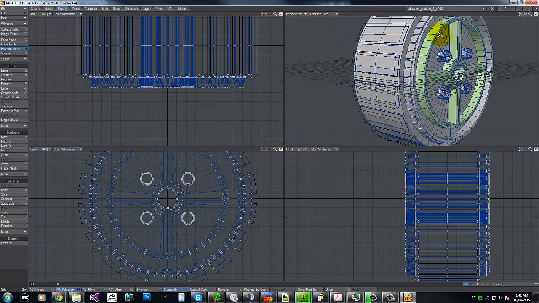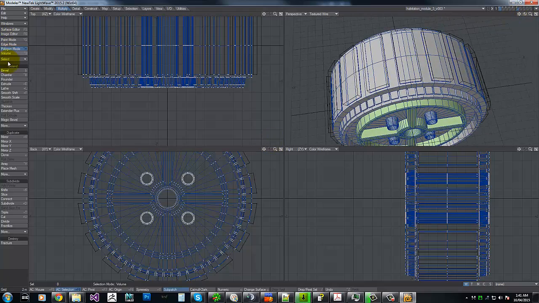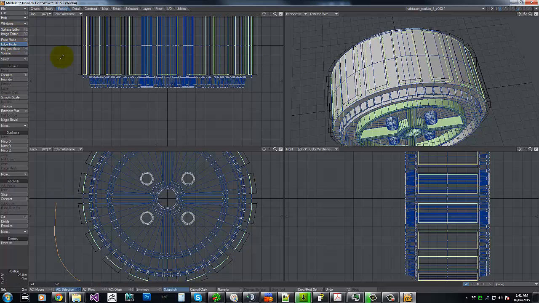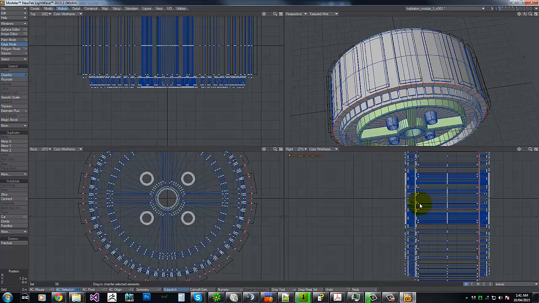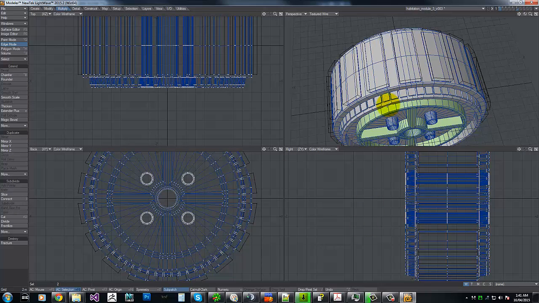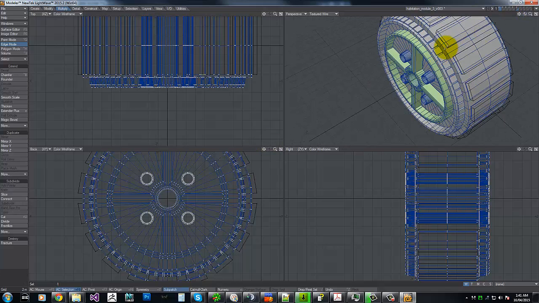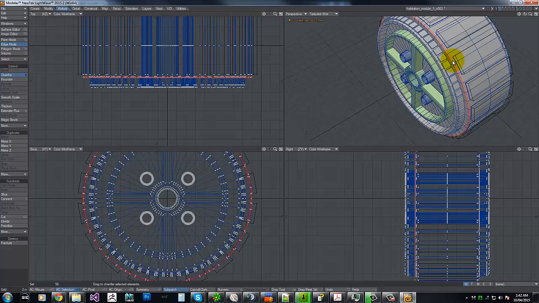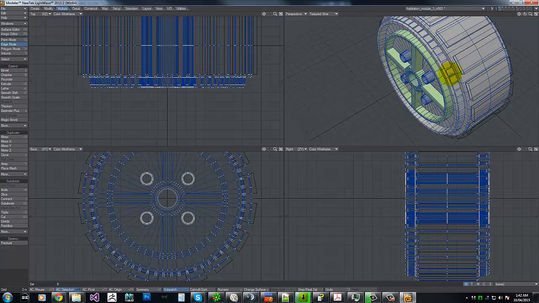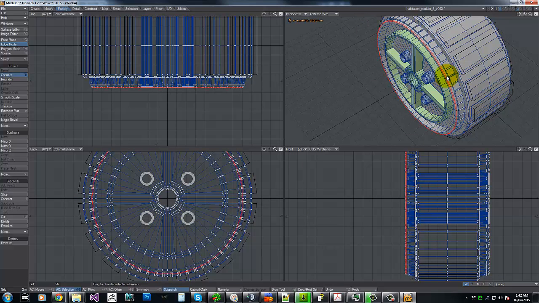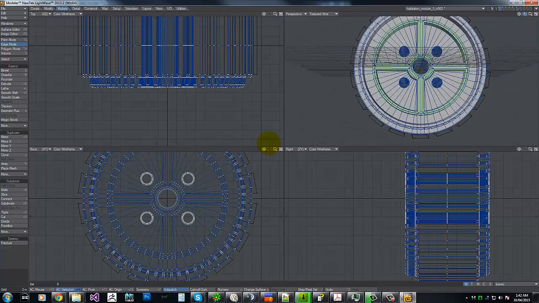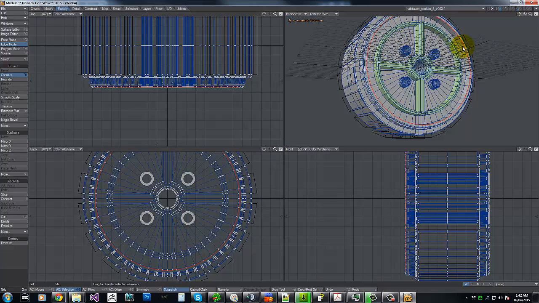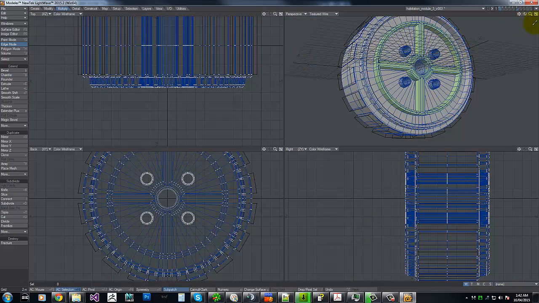Now, any edge bevel we put on this would probably be a little pointless. It'll be too fine of a bevel, but while we're here, we are going to put one on this section, put another one on this section, one on this section, one on that, and one on that.